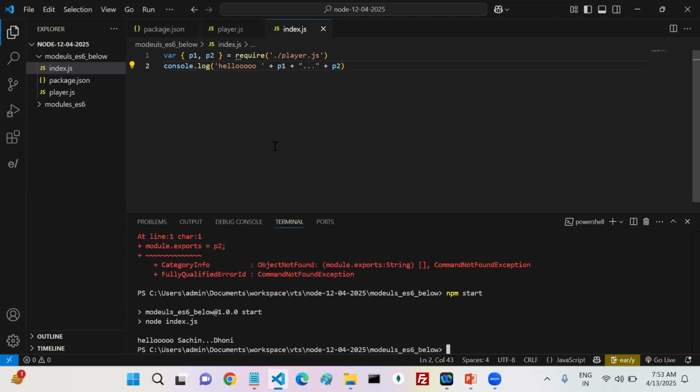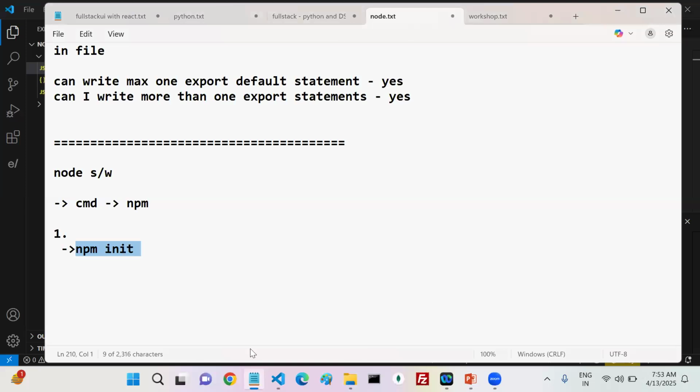Can you hear me okay? Understood, right? The modules concept and the callbacks concept, these are important. Promises we will tell after that. The next one is Node.js now.